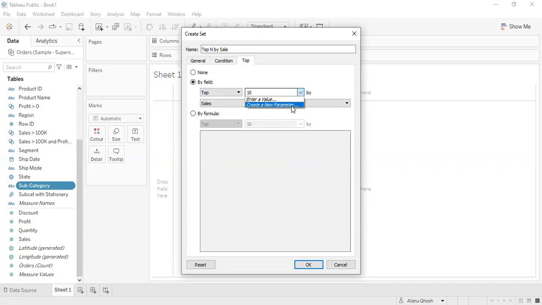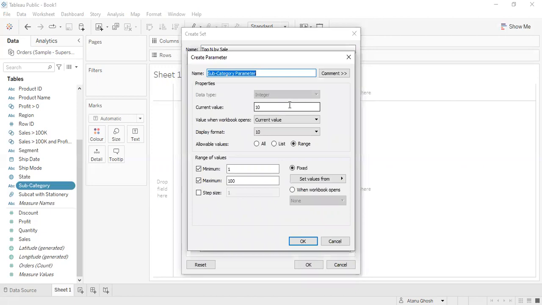N I'm going to define, whether 5, 10, whatever. So I will say create a new parameter, and let me call this parameter top N. A parameter for determining top N.